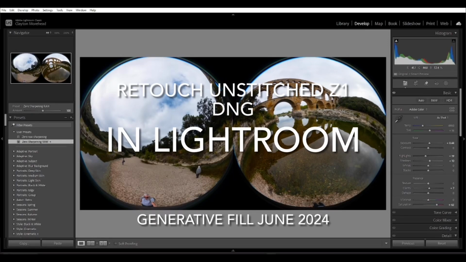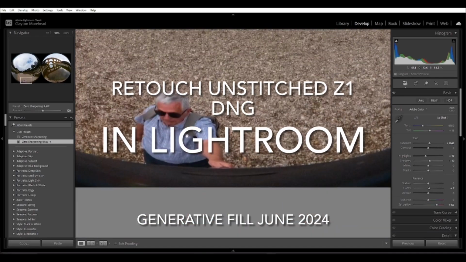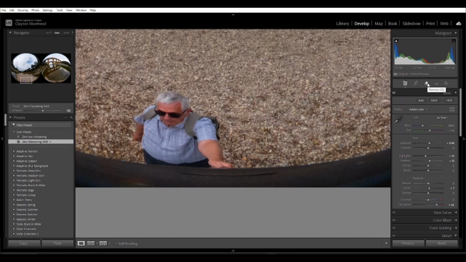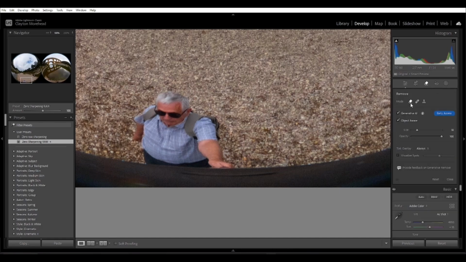I'm going to demonstrate the use of AI generative fill in Lightroom on a Ricoh Theta Z1 image. So I'll just paint over myself in the left hemisphere. And the special thing here is how it kind of honors the curved line of the camera body that we're seeing in the image.